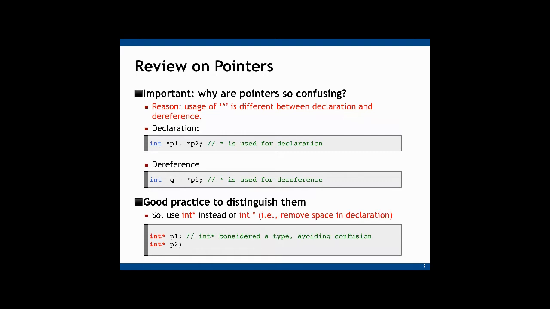To avoid such confusion with the asterisk, it is good practice to distinguish them. So when you declare the pointer variable, put the asterisk next to the type like this, not like this one. By doing that, you can distinguish the asterisk for declaring pointers and dereferencing pointers. This is a good practice.